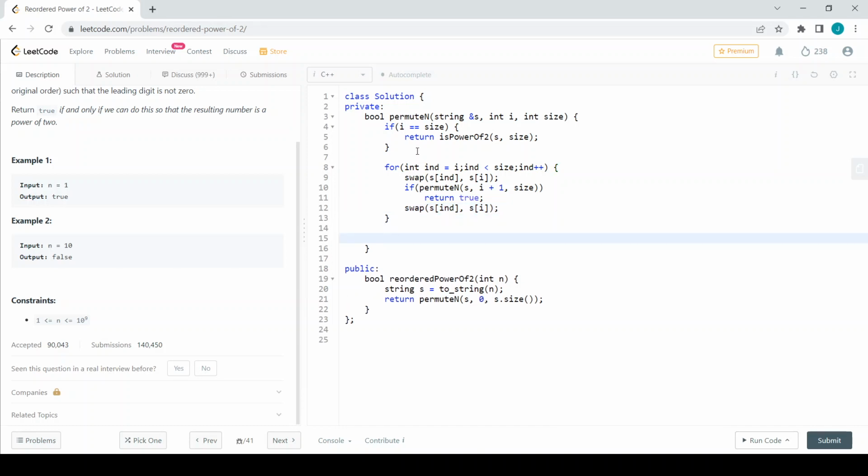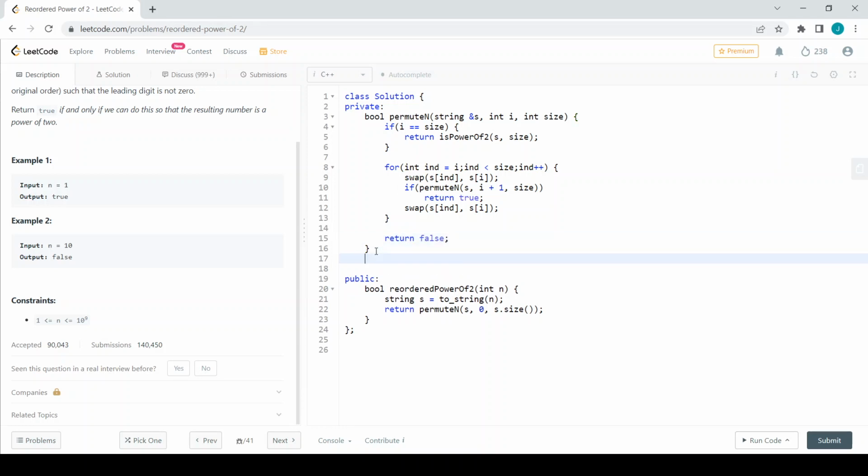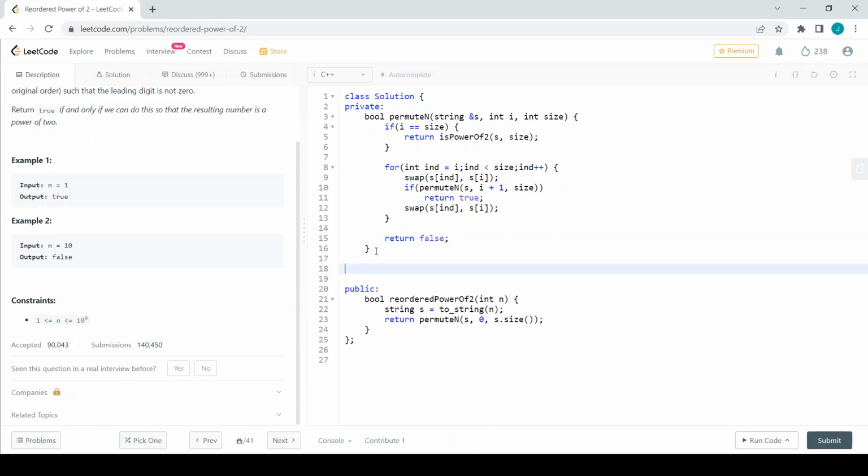After swapping, at the end of the day, if we are not able to generate a permutation which is a power of 2, we can just directly return false, right? So that is what we are going to return here as well, return false. So now our permutation function is complete.